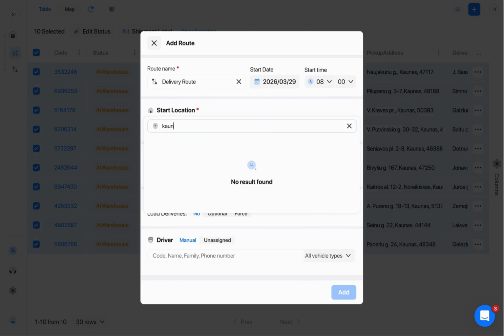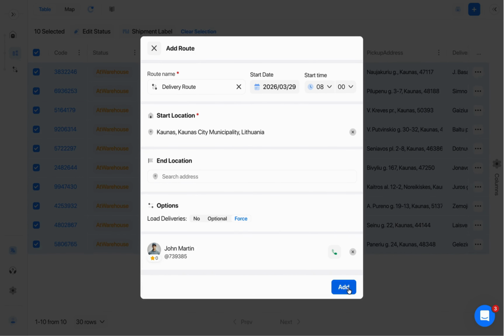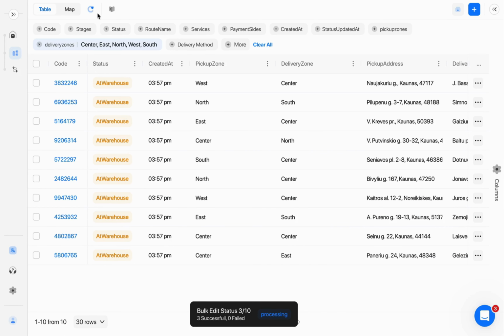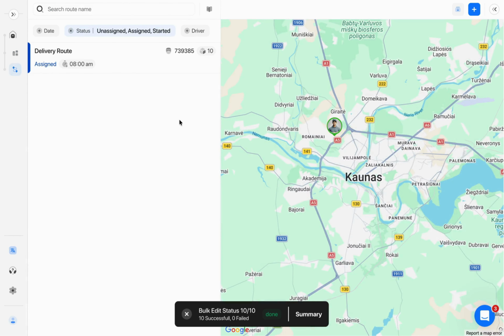The start location, and then the load. The load is important here. If you want your drivers to scan before starting the route and scan each and every package and load them into the vehicle, you should set this option as force. So it means loading deliveries by scanning is mandatory by drivers. I leave it as force and I select the driver, add and save.